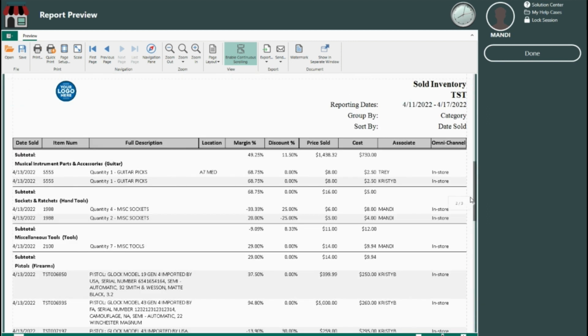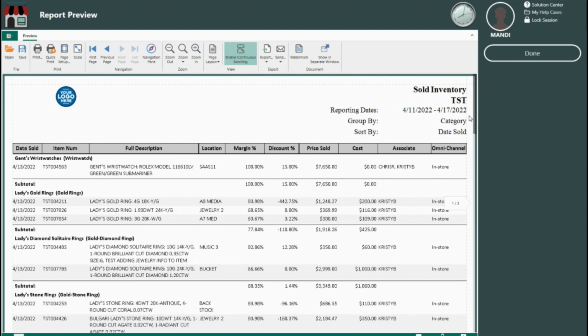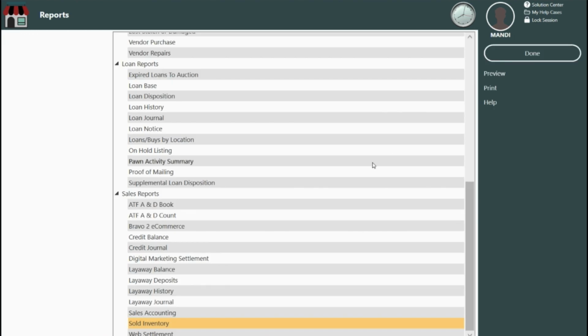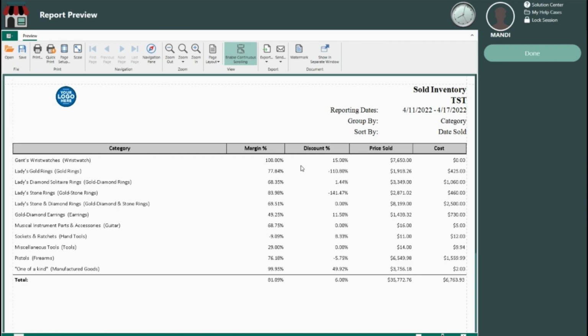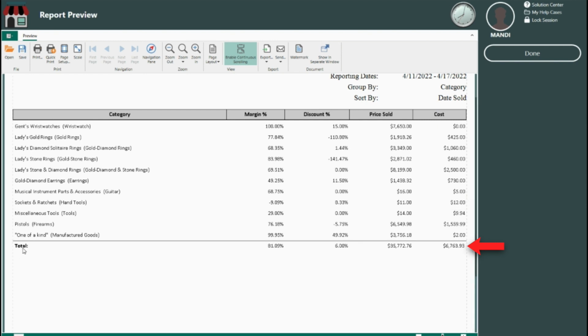If we want to look at the data and numbers without specified category details, we can rerun the report by selecting Done. Sold inventory will already be highlighted, so choose Preview and deselect the detail box here, and then select OK. What is displayed is the final margin, discount, price sold, and cost for each category without all of the additional details. We can also see a total for each column here at the end of the report.